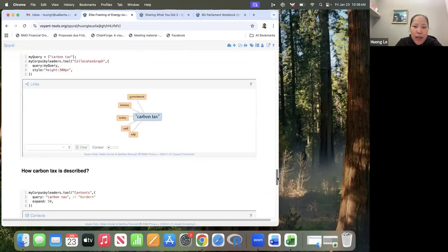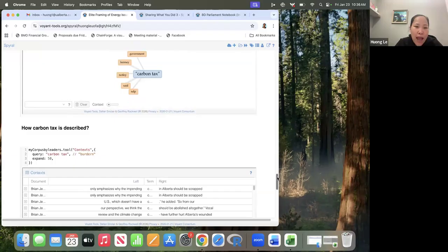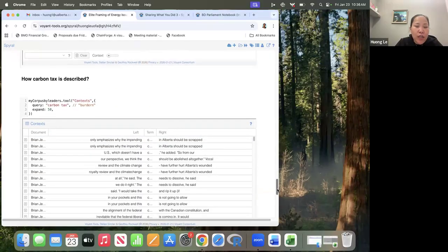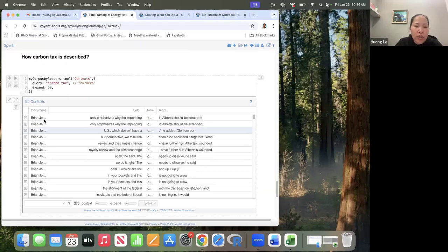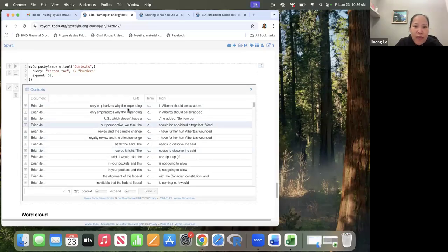And then I am also interested in how carbon tax is described. So I built another context panel here to see in which documents carbon tax appears and in which context carbon tax is delivered or referred to or discussed. And yeah, I will need more time to look at this and to have a deeper analysis of this.